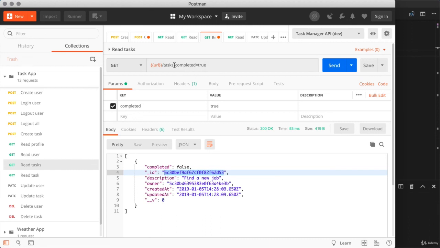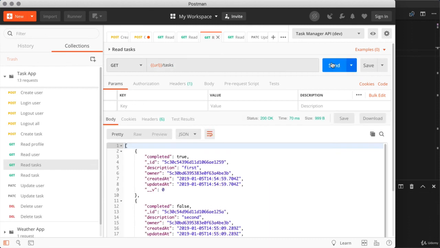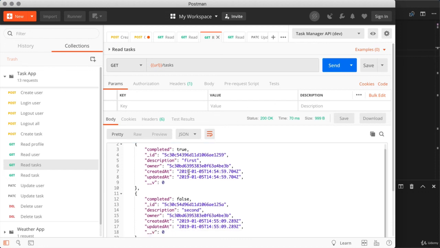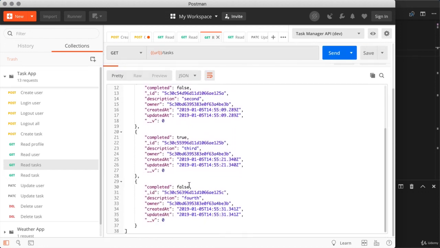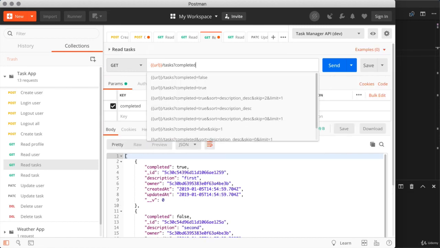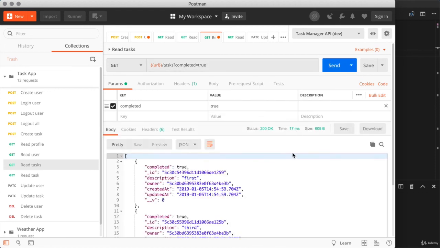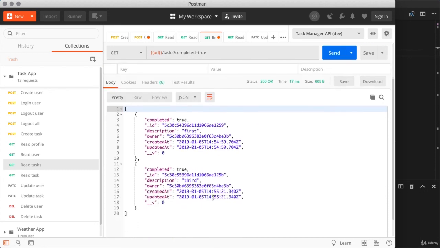Now back over here, let's go ahead and remove the query string and fire that request off. We should see our 4 tasks. I have first, second, third, and fourth. Now I'm going to set up completed once again and make sure it's working as expected. So if I set completed equal to true, I would expect to see first and third, the 2 tasks which are completed, and that is exactly what I'm getting down below.